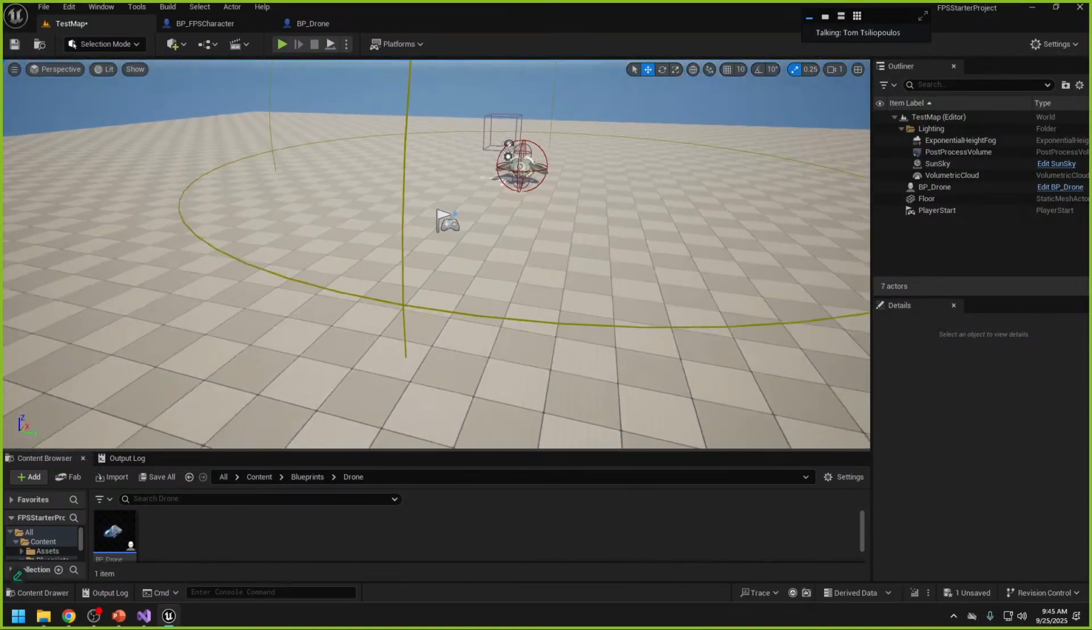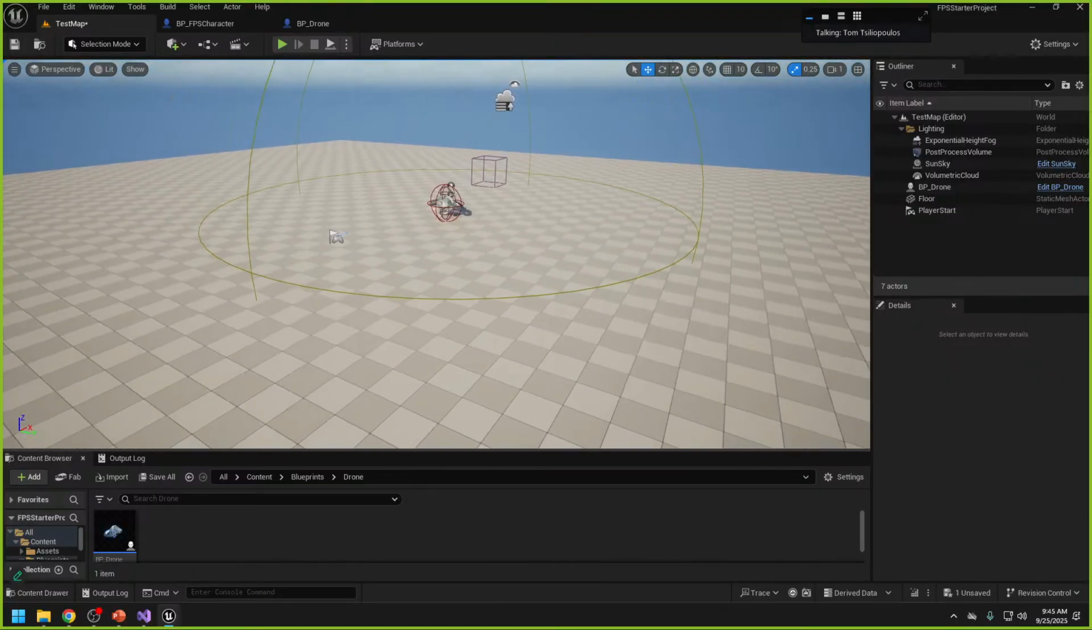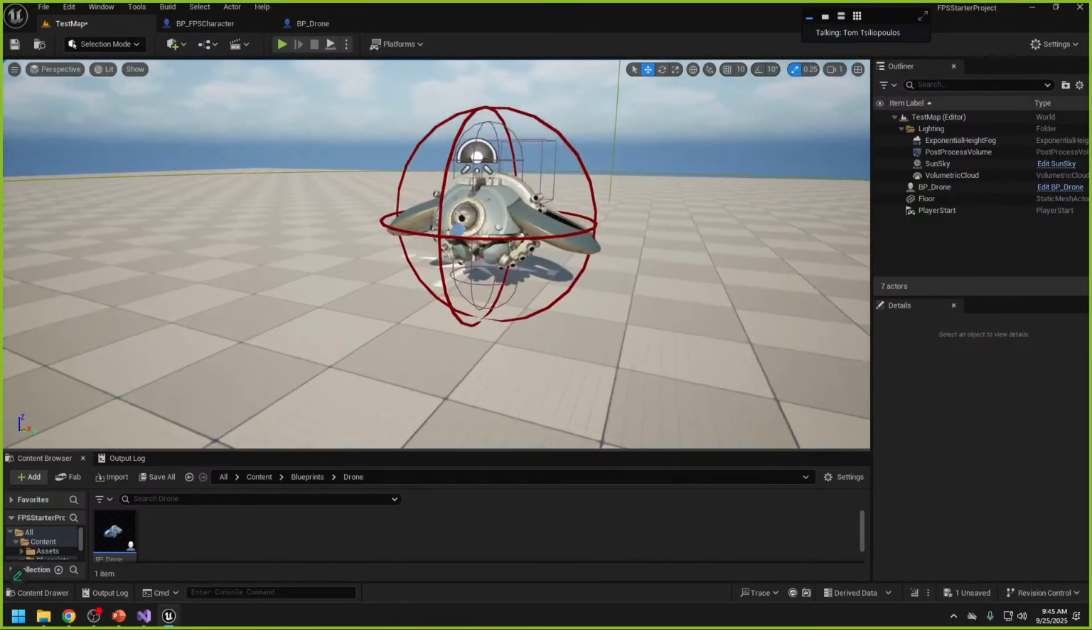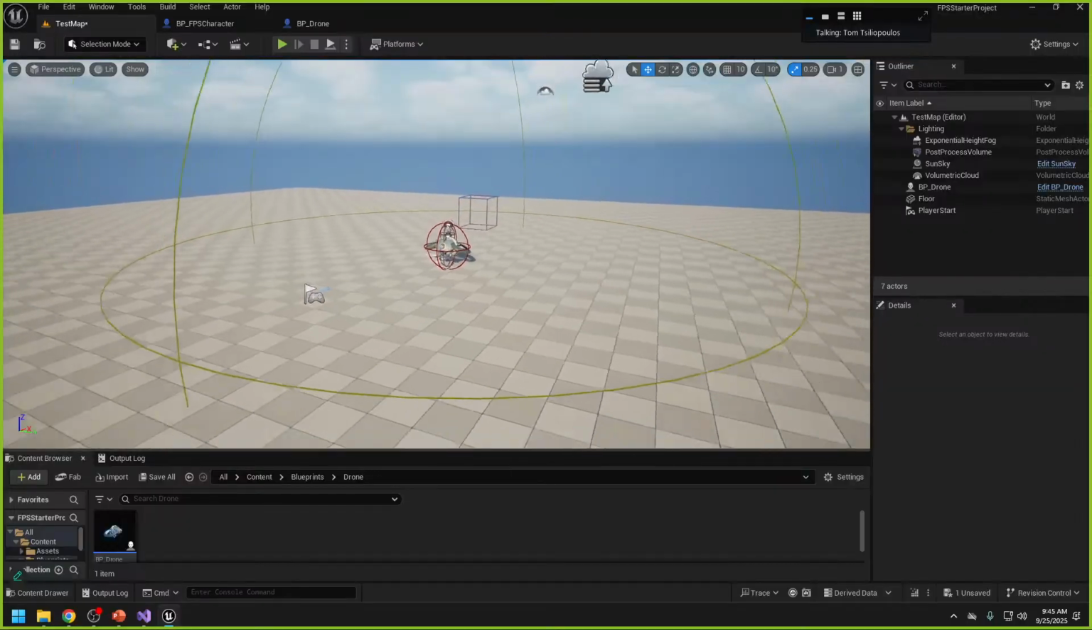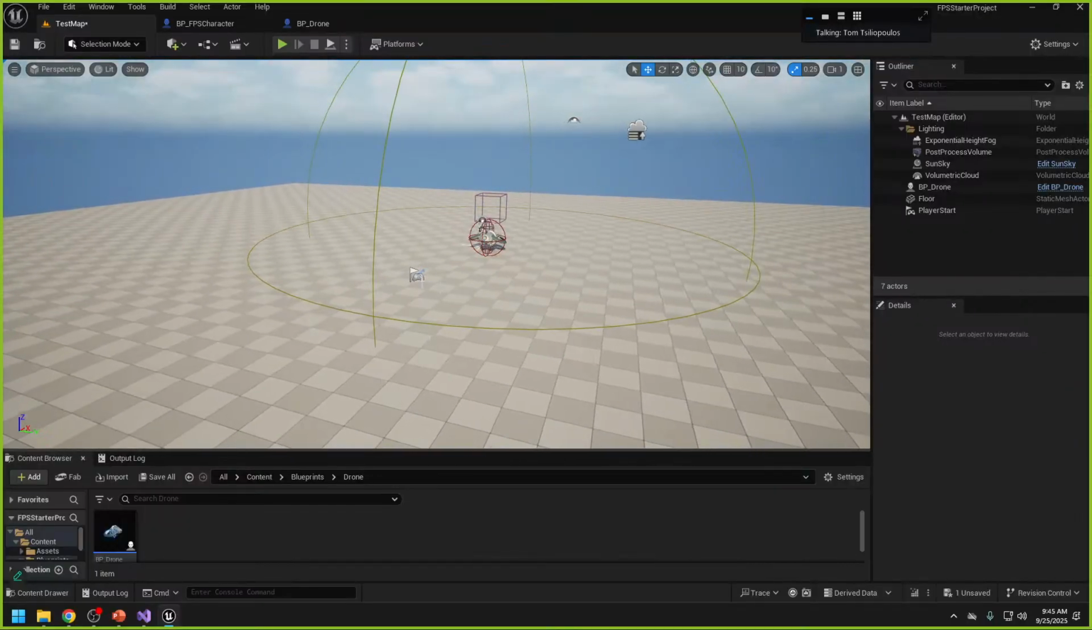Here's my outer radius, which is my sensing radius. And here's my inner radius, which is my explode radius. So you can see those two things right now, right? So my player is inside my sensing radius already. We can see that clearly, right?